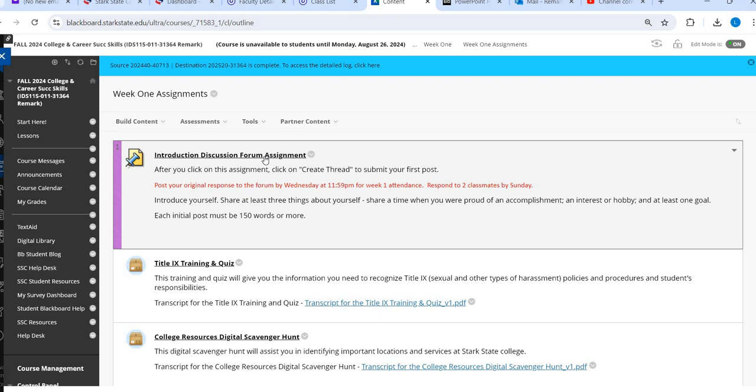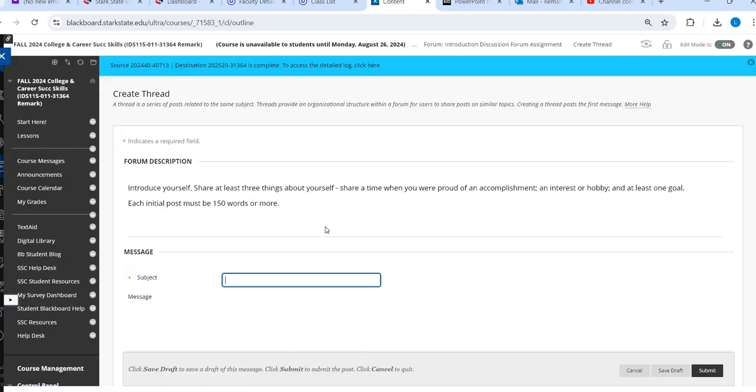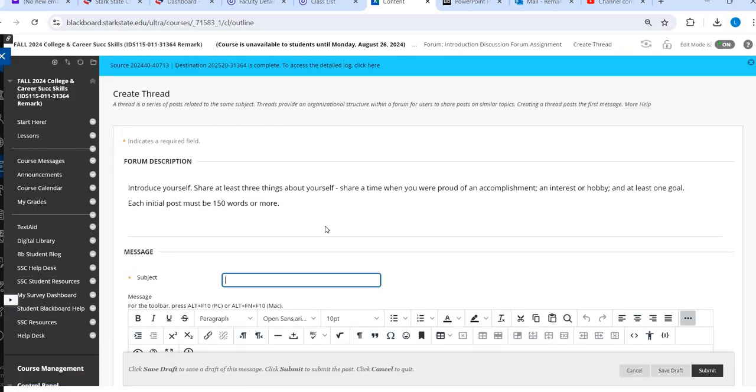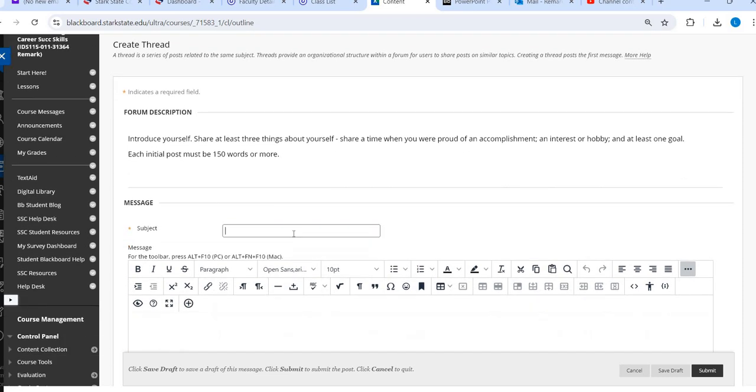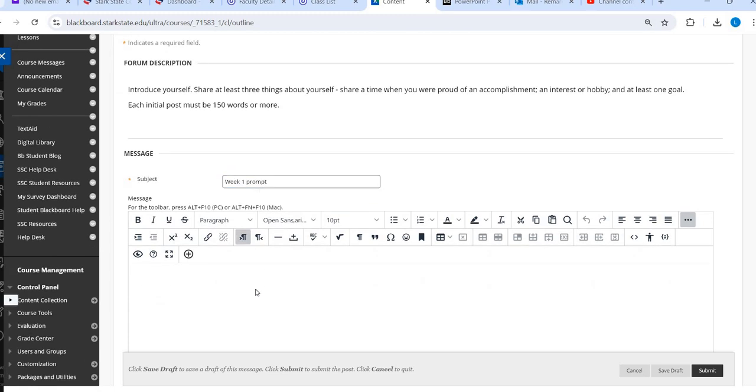How you're going to do this is you're going to click in here, the name of the forum, and it's going to bring you to basically a blank page. You're going to click create thread, and it's going to repopulate the prompt for you again, so you don't have to do any flipping back and forth. You're going to put in the subject, so, I mean, week 1 prompt or however you want to word it. And then underneath it is where you're going to respond.